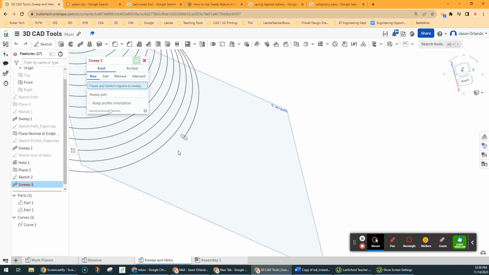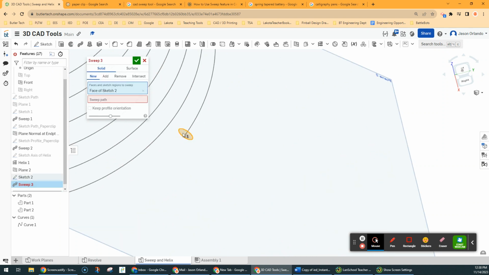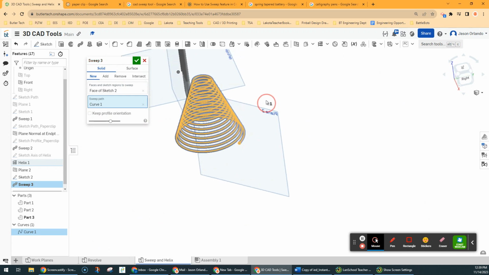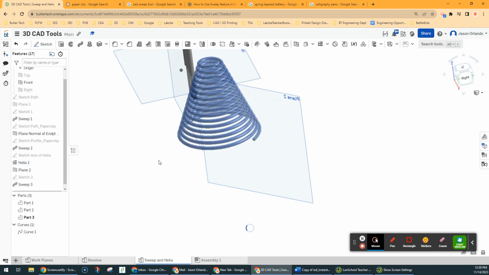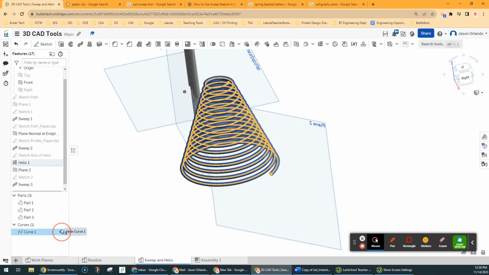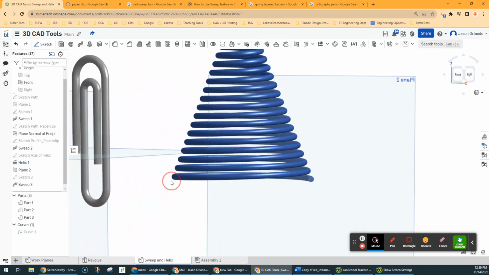So I'm going to use the sweep command. Here's my profile. I'm done choosing profile, so I click on the red box to tell Onshape I'm now going to choose a path. I click that. And this one's got a lot more geometry and more computing to do for the program. So it takes a second here as it processes all that geometry. And eventually it comes out like that. I can hide that helix curve if I don't want to see it inside. And there you go. It looks like a spring.